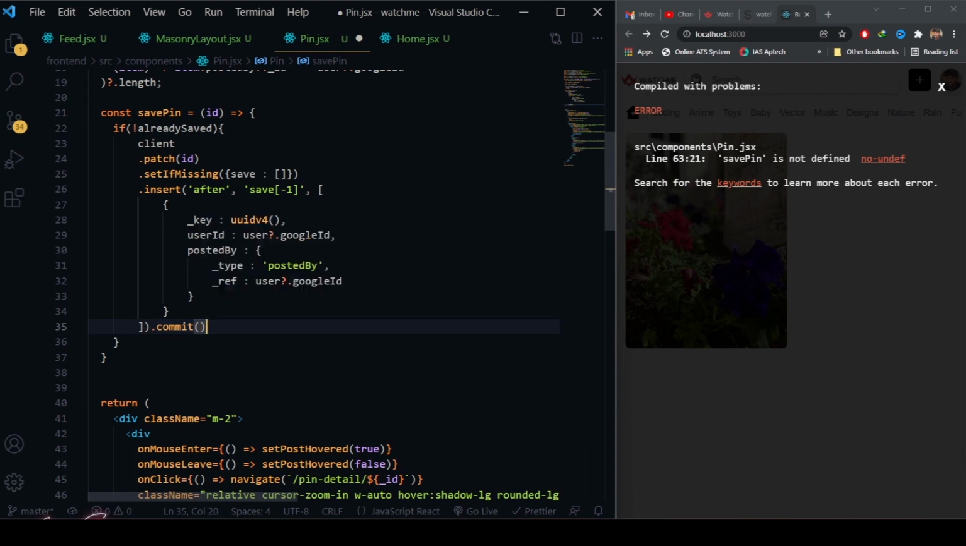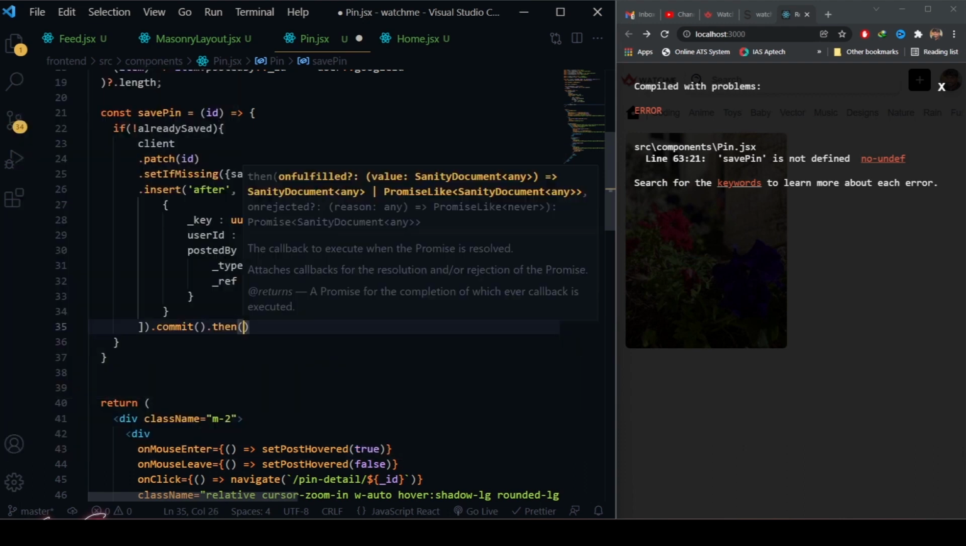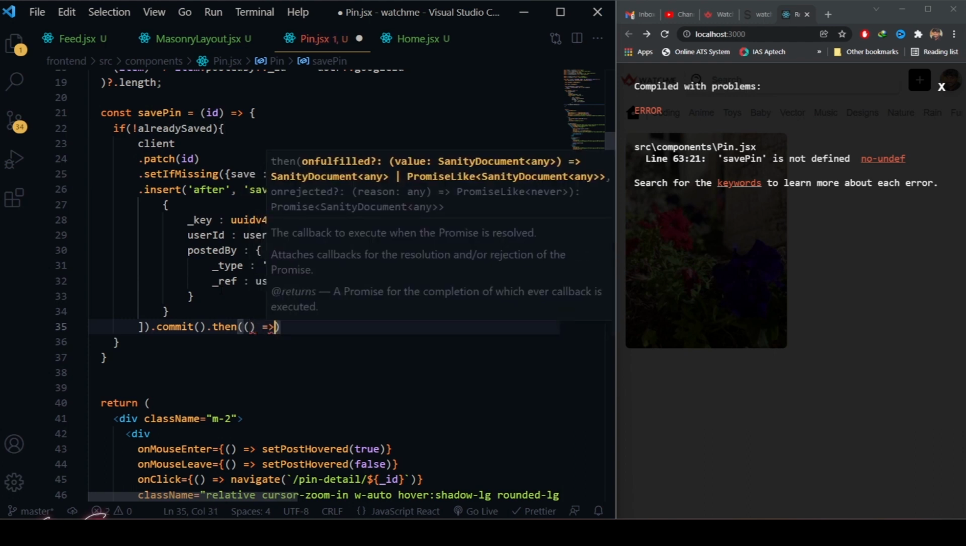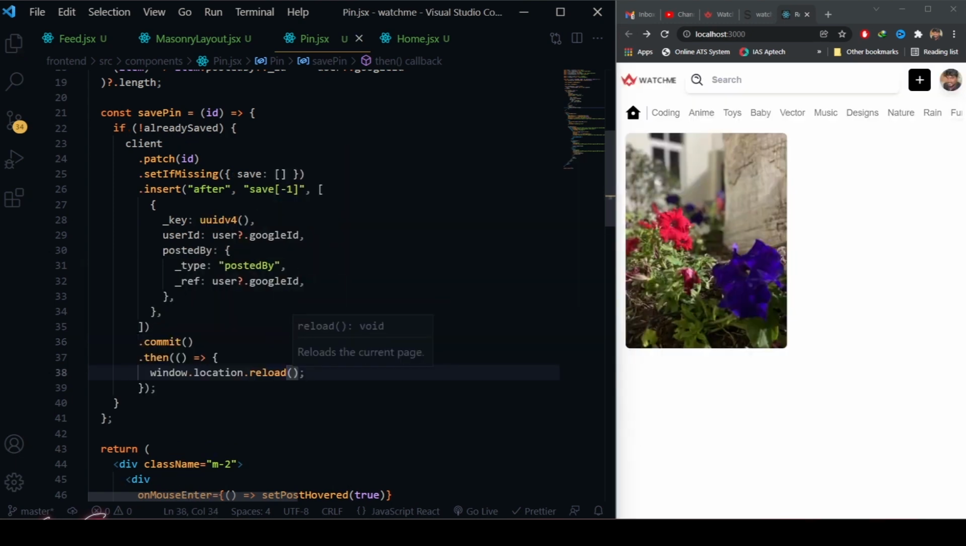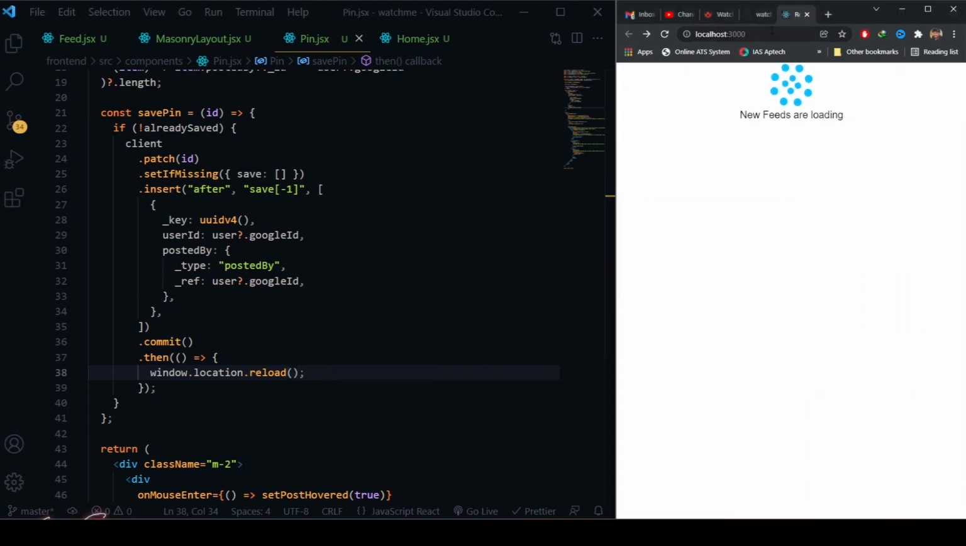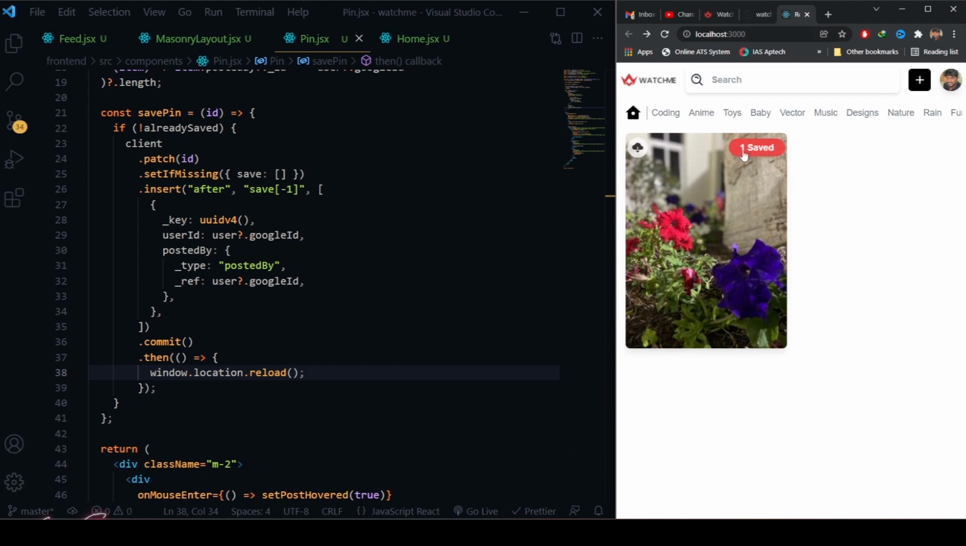Okay, that will return a promise, dot then. Okay, we are calling that callback function. Then window dot location dot reload, we are reloading the entire window. Save the changes. Now there is no error. If everything is working fine, if I click this, it's reloading, and look at that, this particular post is saved now. So now our save is working fine.